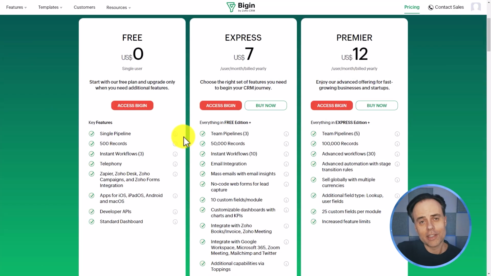But what exactly are you getting with the free version of Begin, and what are the other versions available to you? Here we can see that the Begin free plan gives you a single pipeline and up to 500 records. And of course, you only need to upgrade when you need to. The Express version at only $7 a month gives you up to 3 different pipelines and 50,000 records. But it also gives you a lot of additional features, including email integration, custom fields, and customizable dashboards and KPIs.